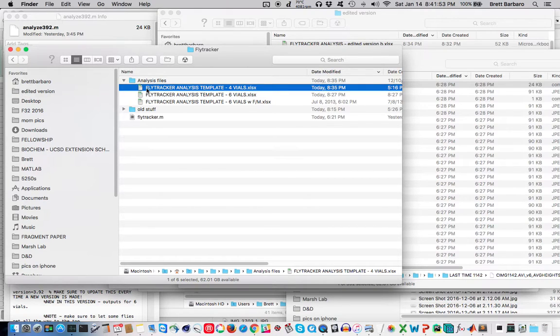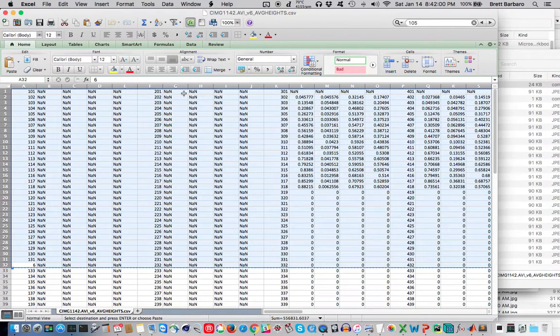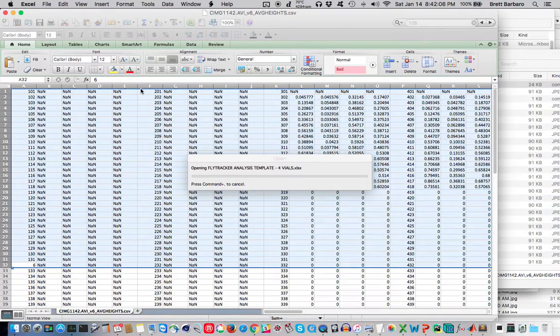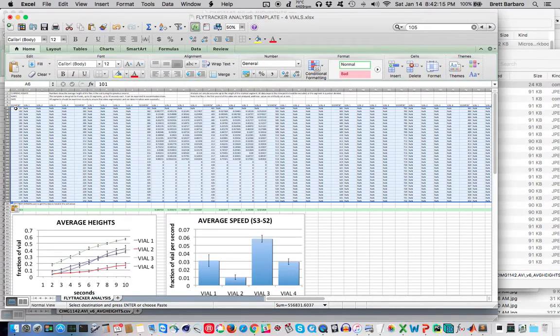Now there's 2 of them. There's one if you have 4 vials and one if you have 6 vials. And in this particular one, we can see we have 4 vials. So we want to open up this template. And then we paste this data in right here. It says paste average heights data here up to the first 32 lines. And we paste it there, and it will automatically make these graphs for us.